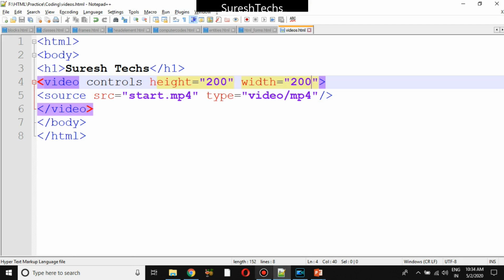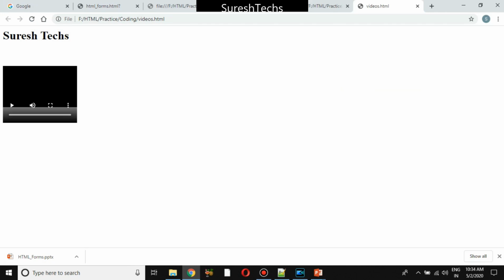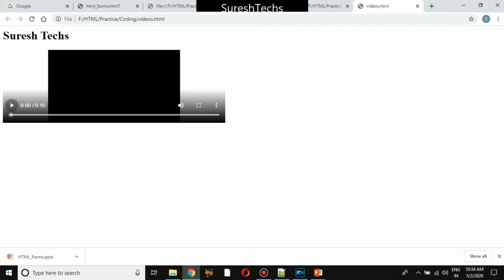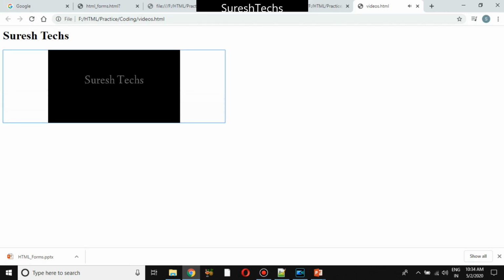Okay, so now let me increase the width. So width I'm going to give 600. So if you refresh it now, look at this. So this is how it looks like.